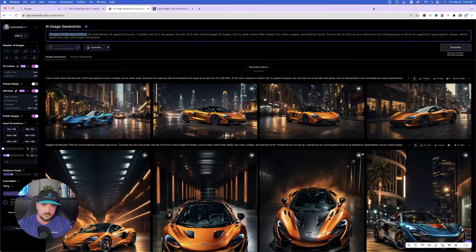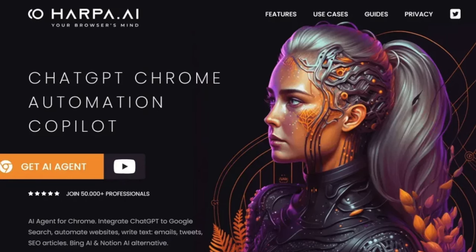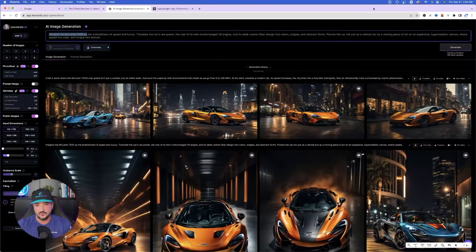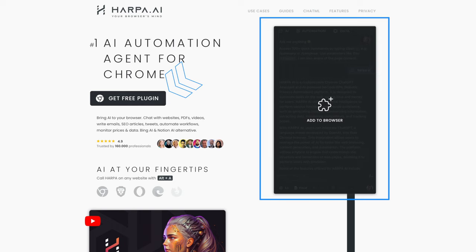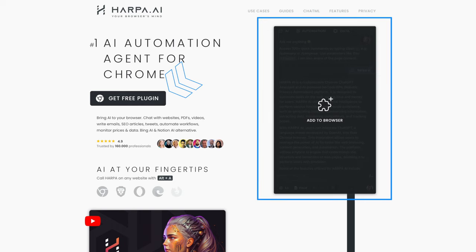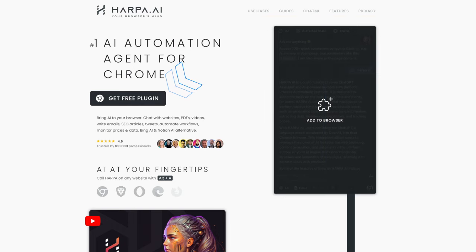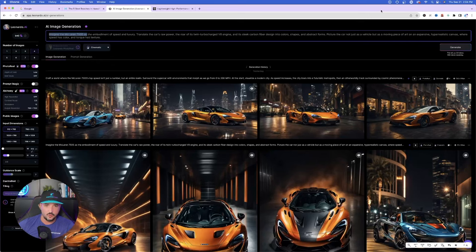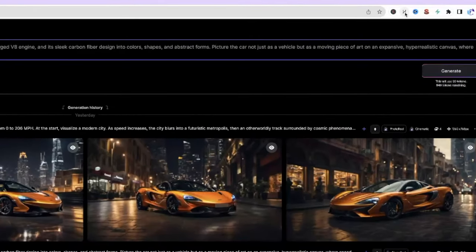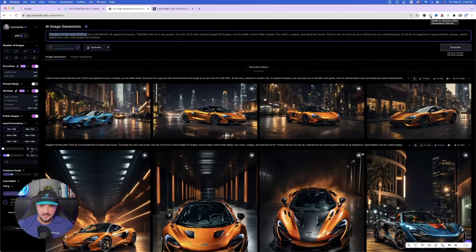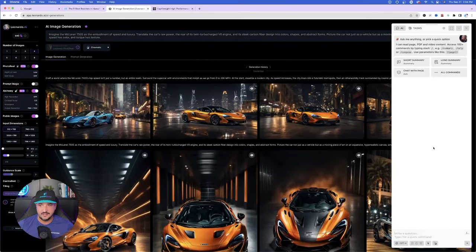Now, the first thing you wanna do is just make sure you have the HARPA AI Chrome extension installed. It's free and it's very easy. To do that, just visit HARPA AI's website, click install Chrome extension, and then just like that, it's ready to use. And once it is installed, you'll notice it up here on the top right-hand side in your toolbar. So when you're visiting any page, just simply click it and it expands just like this.